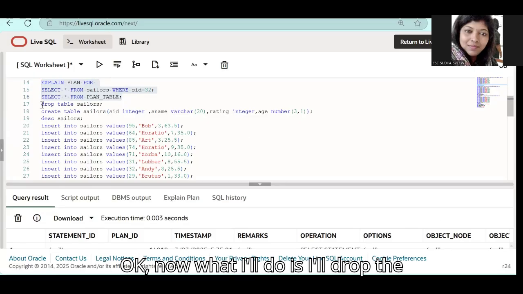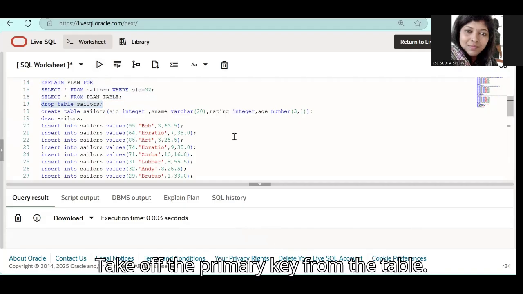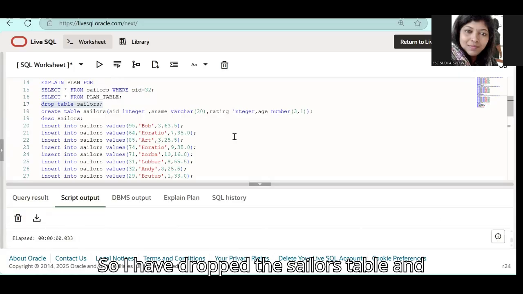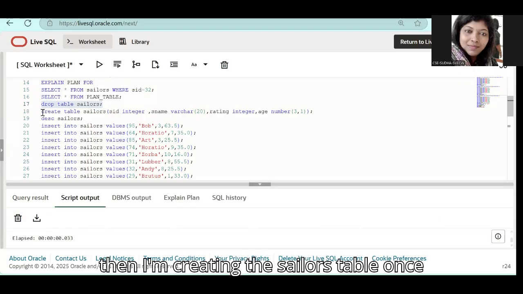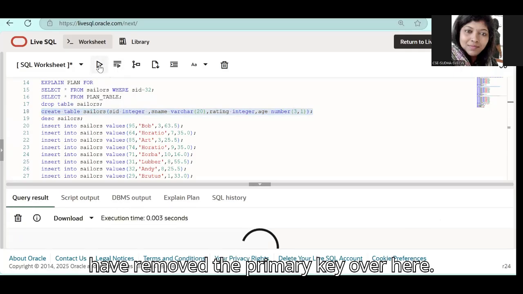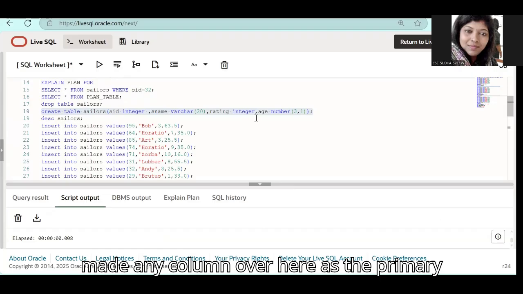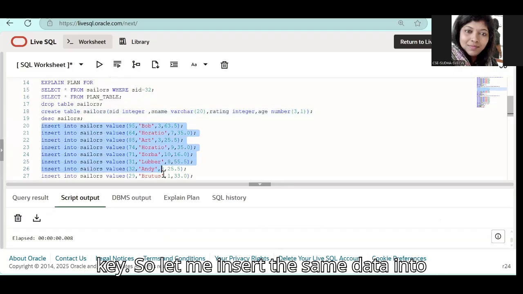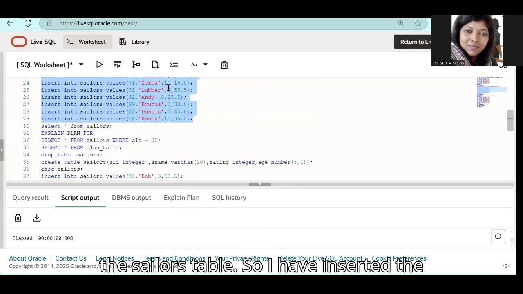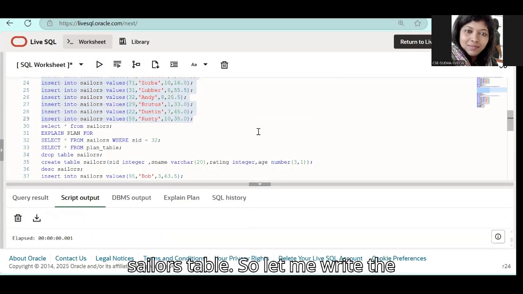Okay. Now what I'll do is drop the table because I want to take off the primary key from the table. So I have dropped the sailors table, and then I'm creating the sailors table once again, but wherein I have removed the primary key. So SID, integer, and SNAME, and so on, wherein I haven't made any column the primary key. Let me insert the same data into the sailors table. I have inserted the same data, but there is no primary key now on the sailors table. So let me write the same query.